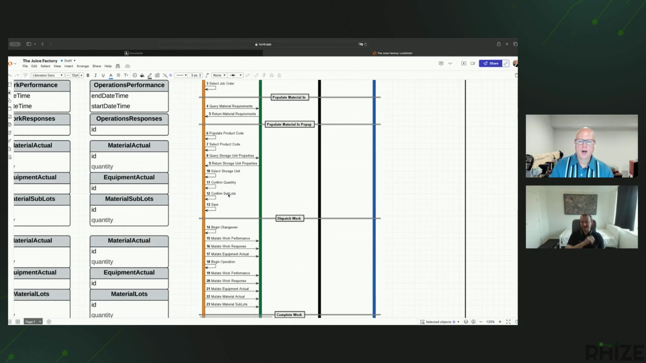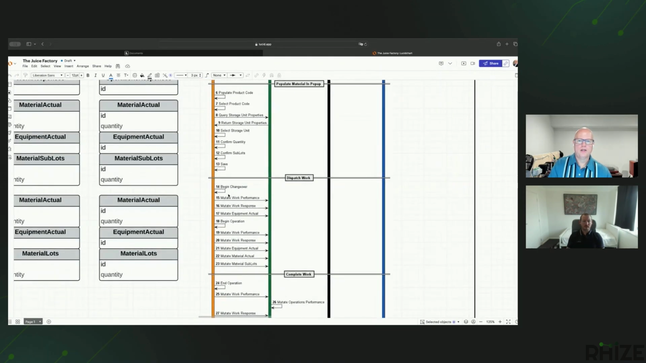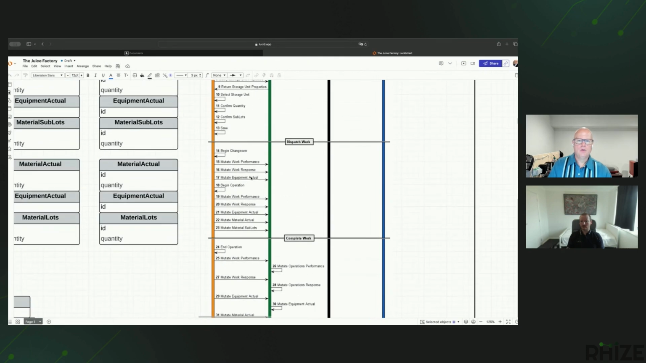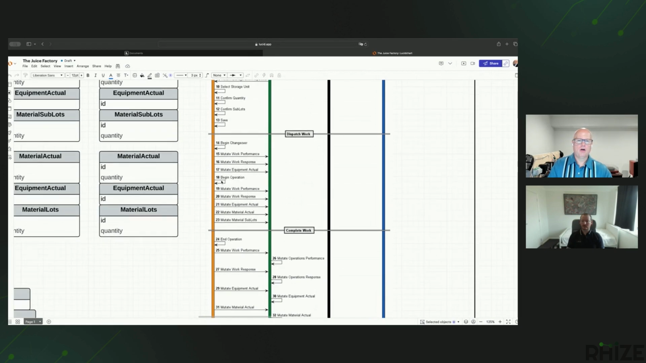So we're going to confirm quantity and sublots. The operator does have the ability to override that, depending on what that particular need is. We're going to dispatch the work. We're going to begin changeover. This is just going to mutate back to let you know this is when we began this particular changeover. We're going to also mutate the work performance once we have ended changeover and are ready to actually go into production.